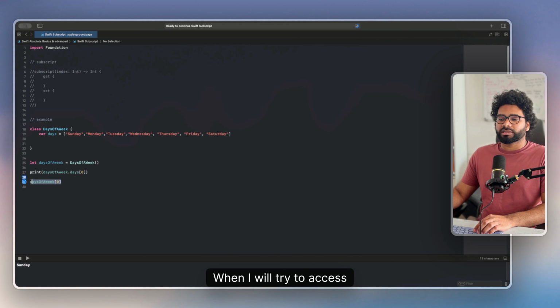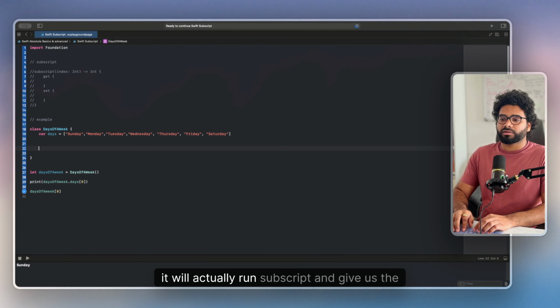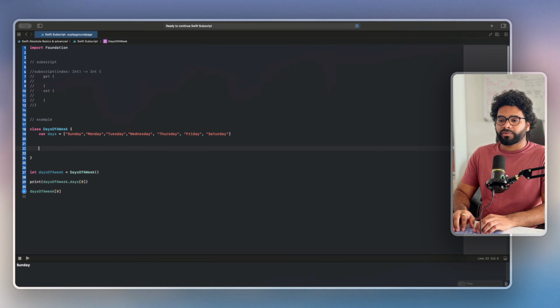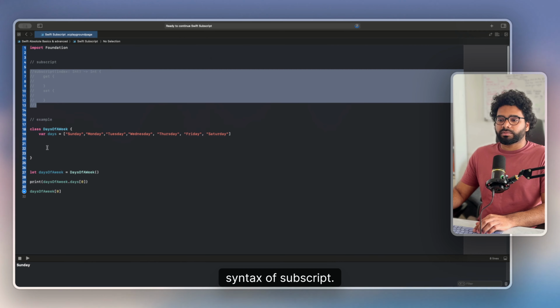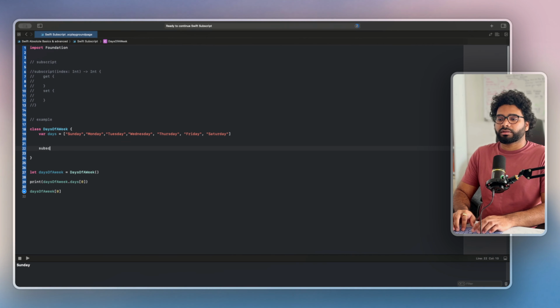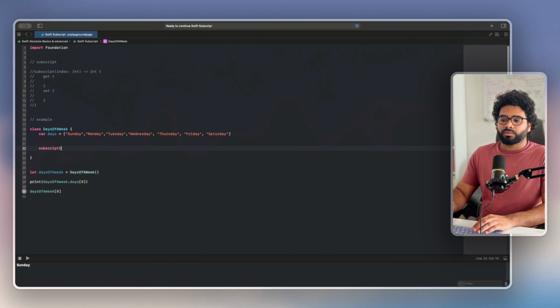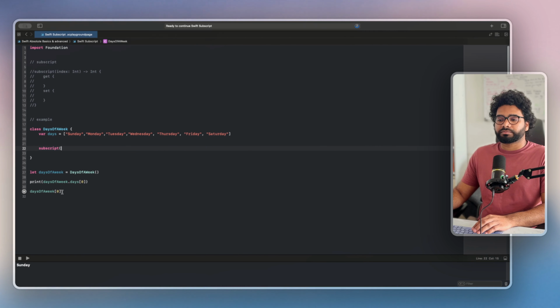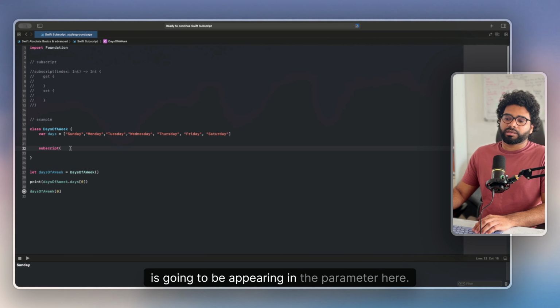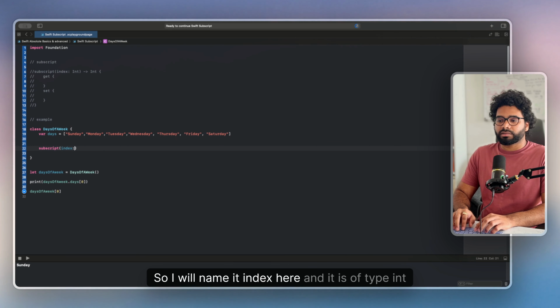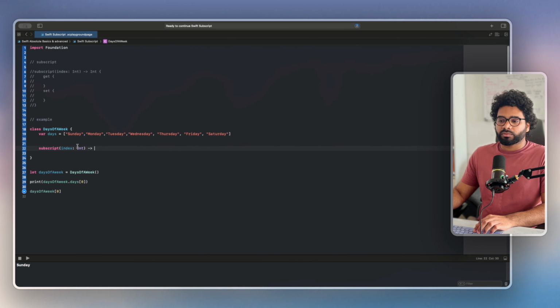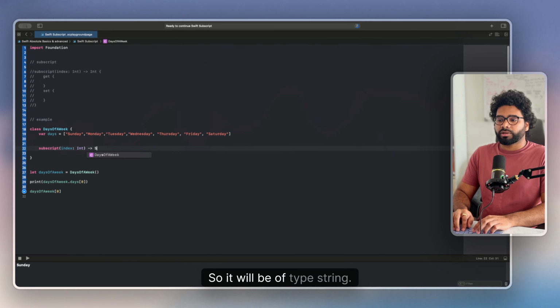When I try to access the property like this, it will actually run subscript and give us the value. Now let's remember the syntax of subscript. I will write the subscript here. Here, the value that you give in the brackets is going to appear in the parameter. So I will name it index here, and it is of type Int, and we will return the value which is these. So it will be of type String.